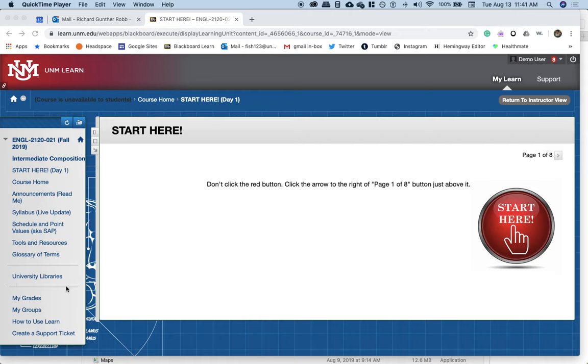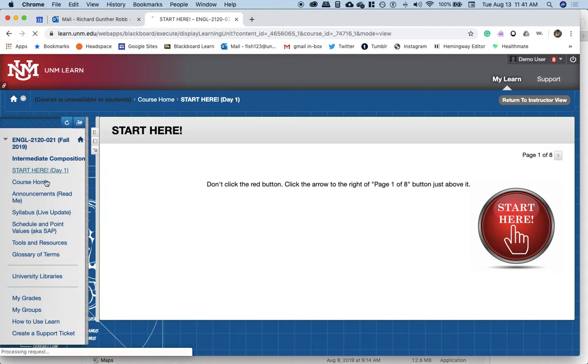here on the side. So this here is the navigation panel, and this is what you use to navigate. So again, right here is the Start Here page that we're sitting on right now. We also have a course home, which we will look at shortly.